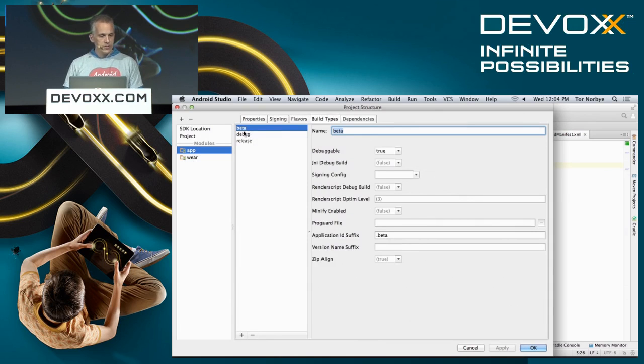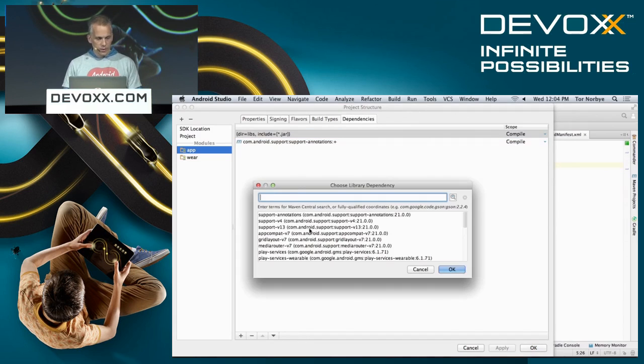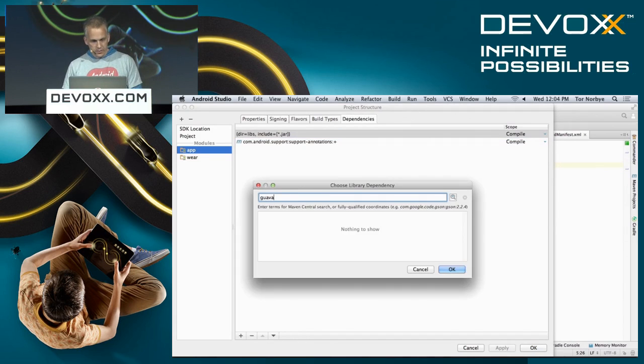I can set up build types. So this is why we have beta, for example. That's not there by default. And dependencies. If you find that you want to add, for example, a Guava dependency, you just go in here and say add new library. You can search. This will search Maven Central. If I had network, I don't. I forgot to set it up. So anyway, that would show up. That would show all the matches you get on Maven Central for Guava, and then you can add it in.